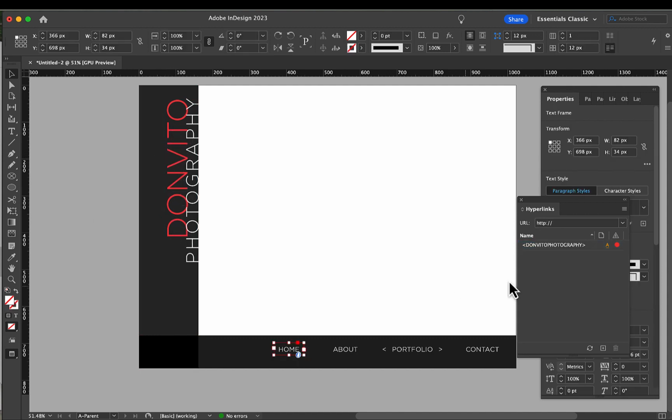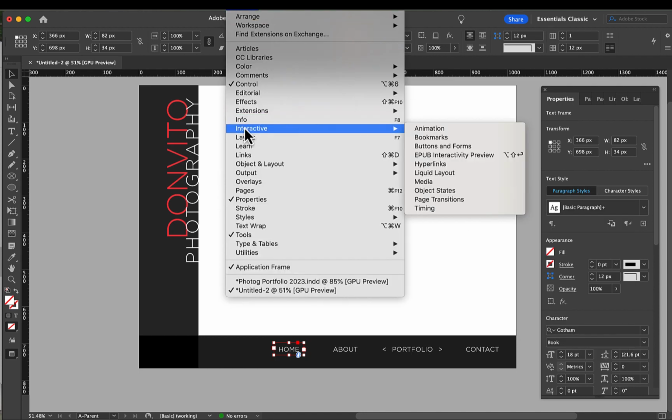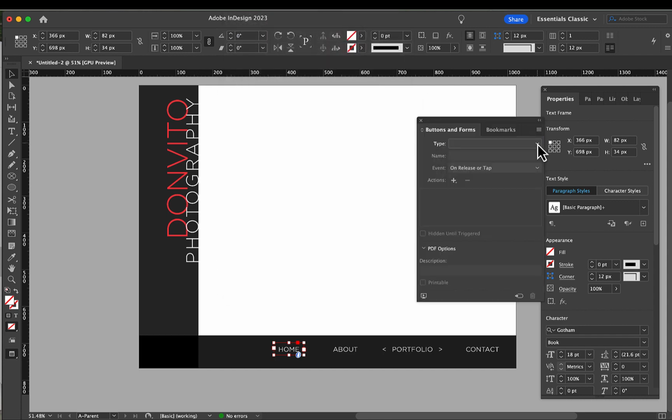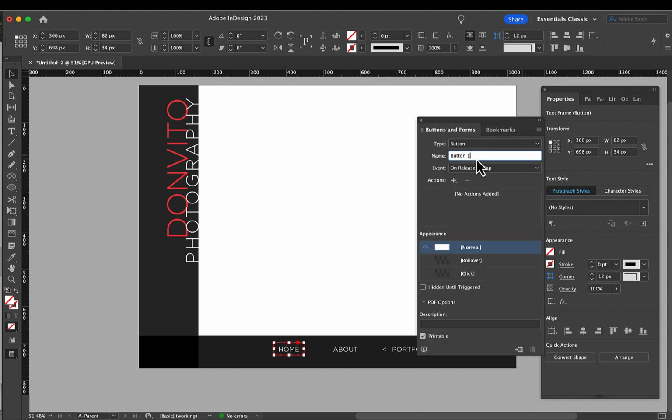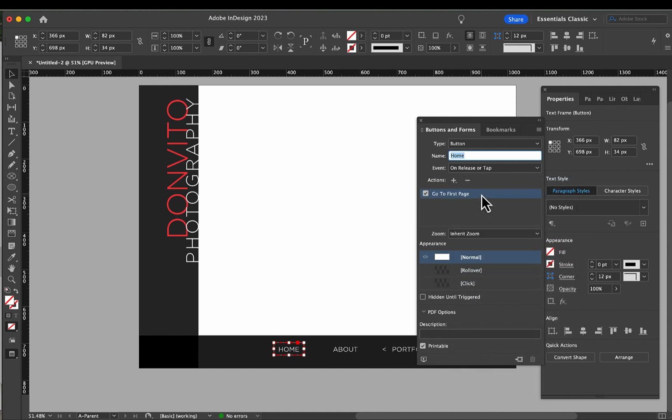Now these buttons are a little different, and we're not going to use the hyperlinks for this. We're going to use buttons and forms. All the things that you need to do this are under interactive. So we're going to go to buttons and forms, and everything we're making down here is a button. You could name this home button. It's not that important, the name. What's important is the function. So the function of this one, no matter what you call this, is to go to the first page of this document. And that's really all you need. That's how simple this is. When someone clicks on this button, no matter where they are, it will take them to the first page of the document.